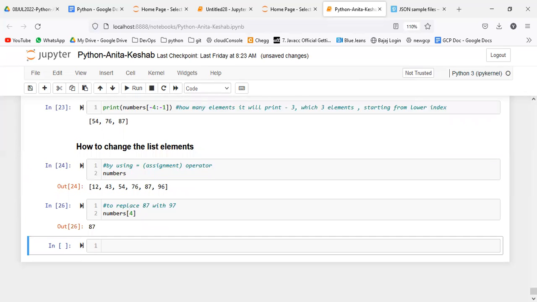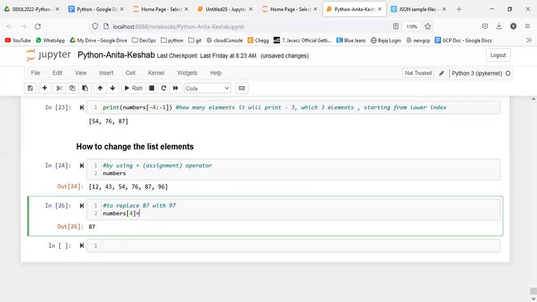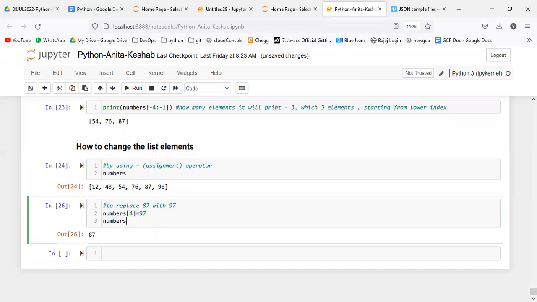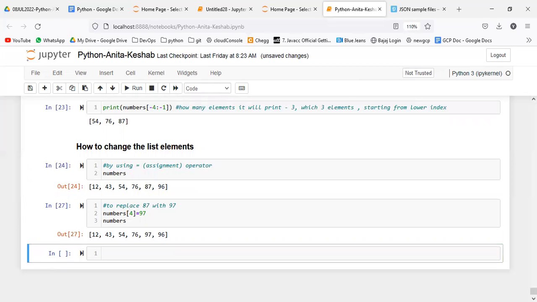Now just assign the value, equal to whatever new value you are having, this one, and print the numbers now. So you can see the updated list. By the help of the assignment operator and using the indexing, you can change the values. Any confusion here, or you want to ask anything? No. No. Mhm.